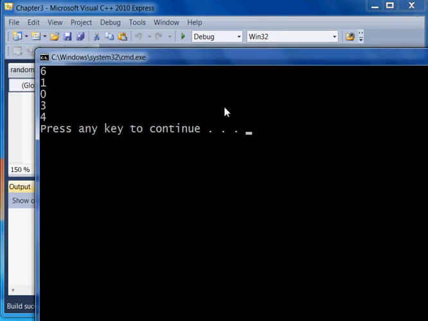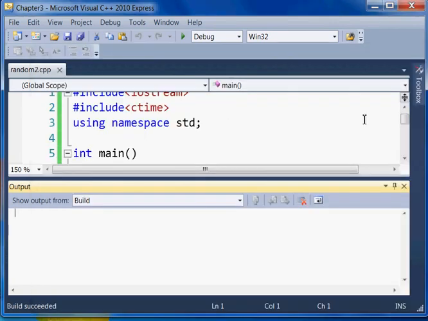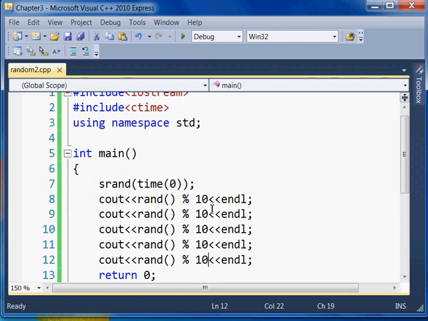If I want a number between 1 and 10, I need to change my algorithm a little bit. What I'm getting here is 0 to 9. So if I want 1 to 10, I'm going to have to change this one more time, and I will just add 1 to this. And this should allow me to generate random numbers between 1 and 10.